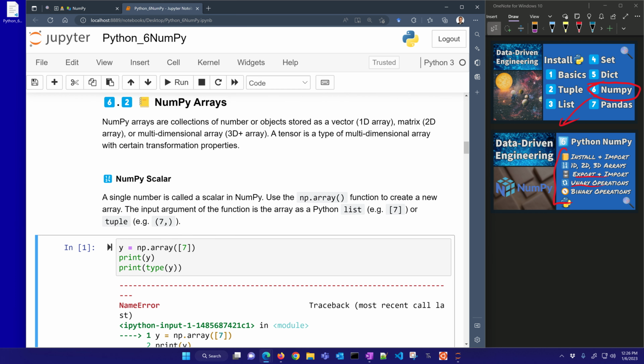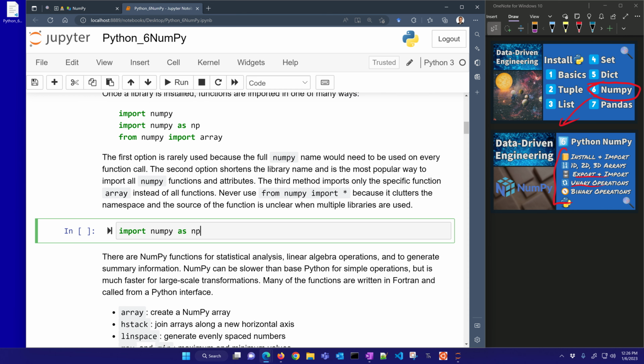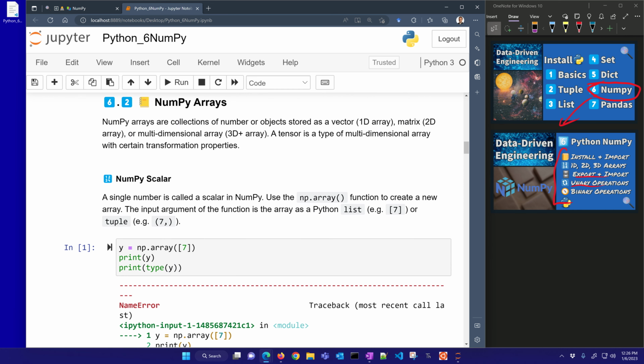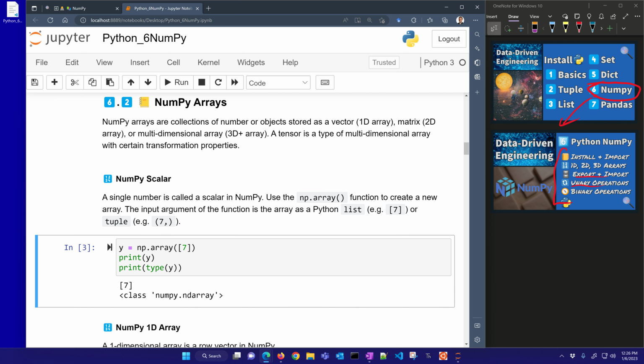Okay, so NP is not defined. I forgot to run this cell right here. There we go. I'll run that one first. And there I have it: a single value, a scalar that's stored as a NumPy array.